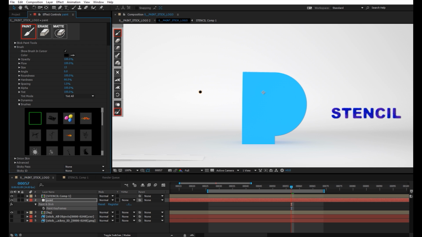Then we have brush size. I just want to show you the hotkey. I'm on Windows right now. I'm going to hold down Control, click and drag, and that's going to change the brush size. On Mac, it's Command, click and drag. So you Control, click and drag, and then if you release the Control or the Command key, and then you continue to click and drag, that's going to change the brush hardness. That's the same hotkey as After Effects, by the way.